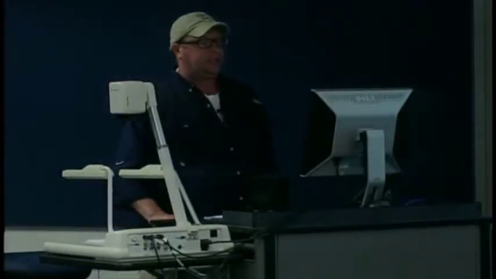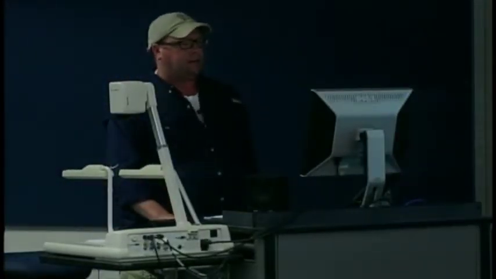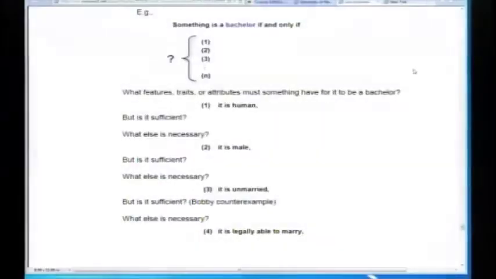The example that we'll use isn't something that we're particularly interested in, namely bachelor. But here's how we'll phrase it. Something is a bachelor if and only if 1, 2, 3, and so on. So we're trying to identify everything that's necessary in order for something to be a bachelor, such that those conditions will be jointly sufficient. That is good enough. So we're not opening up a dictionary and looking at the definition of the word bachelor. We're doing metaphysics. We're reasoning through this.